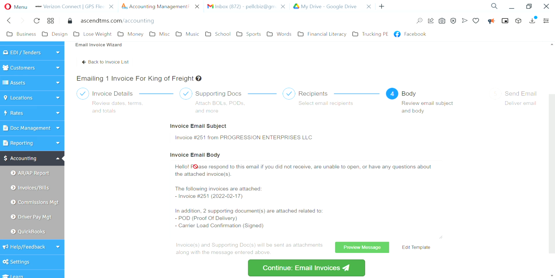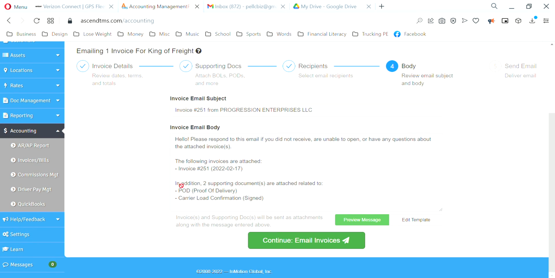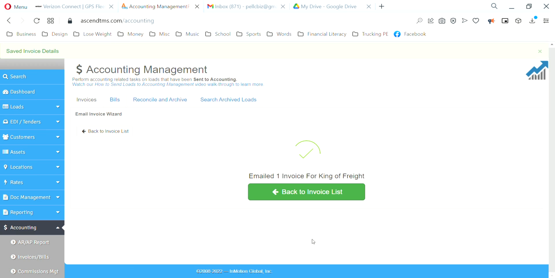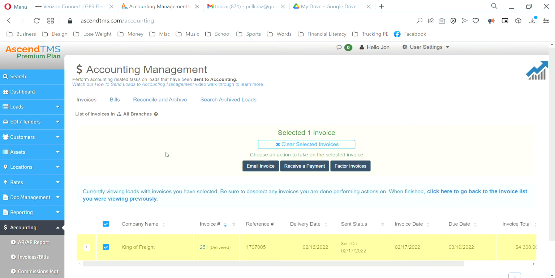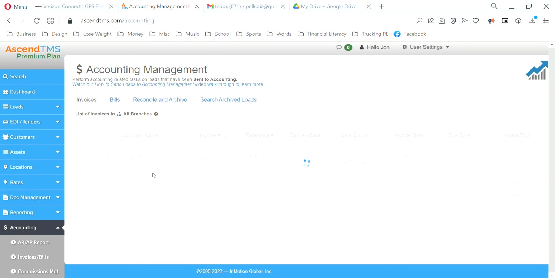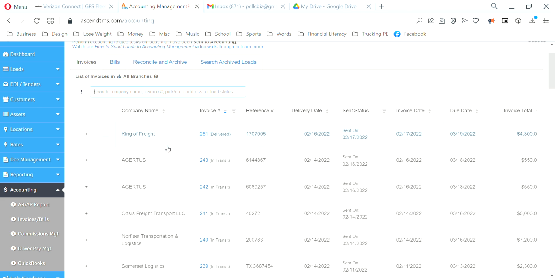This is a preview of what they're going to see when we email it to them, and it's going to show that our invoice will be included, our proof of delivery will be included, and our rate confirmation will be included. They're getting copies of all three documents. And then we'll just click the button to continue to email them, and it's been submitted. So we can click back to our invoice list, and let's just say that we had maybe 2 or 3 more to do. We'll just click out of this selection, and we can move on to the next one.